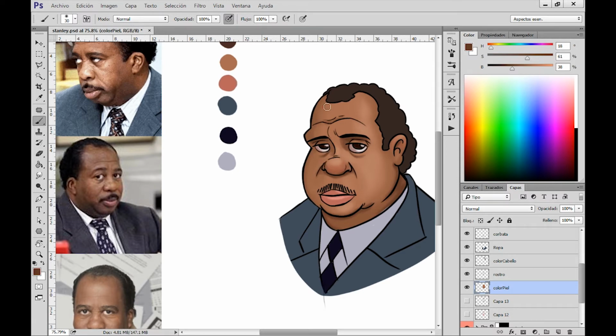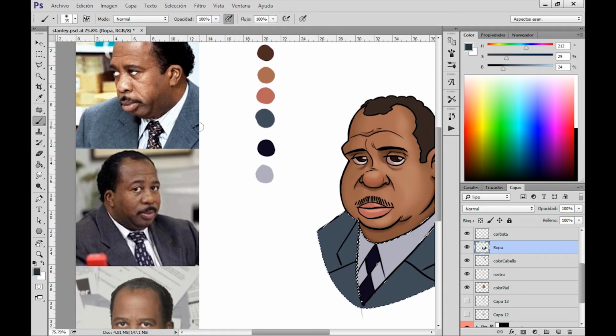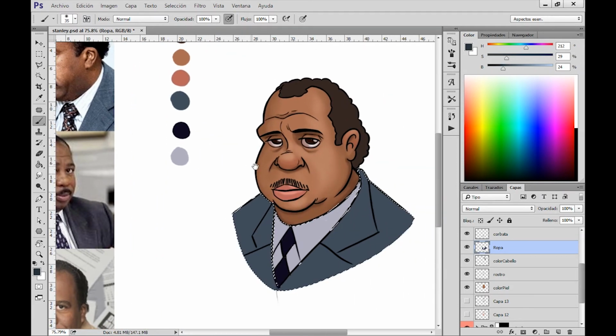Now we'll go on with the clothes. Just like we've been doing, we'll select a darker shade, select the clothes layer, and notice here where the lapel makes contact with the jacket, there's a shadow, a very thin one between both parts. Great. Now in the back, the hair is casting shadow too, so a bit more.